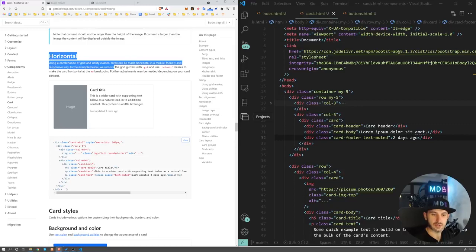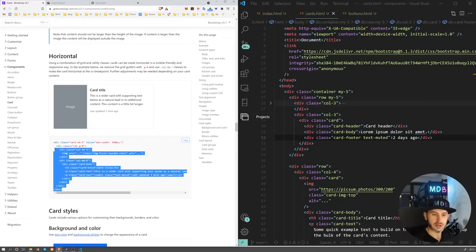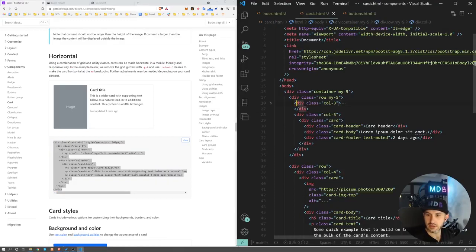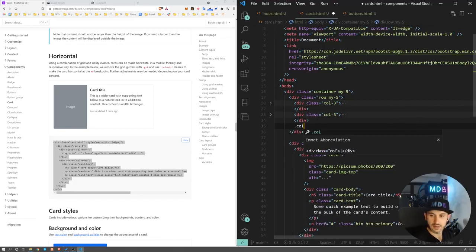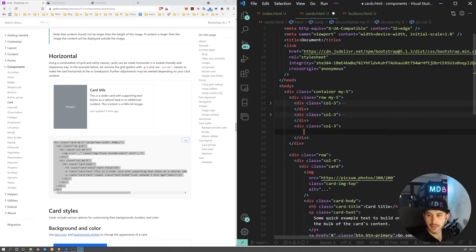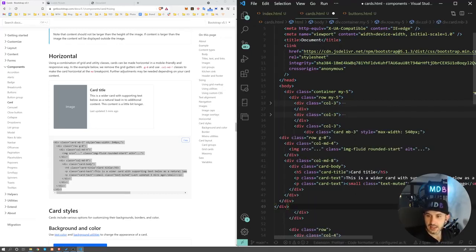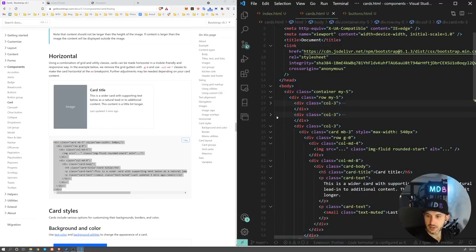Here we have this horizontal card, which looks really, really nice. Let me add another col over here. So let's have col-3. Let's paste this example and let's just grab the image again.